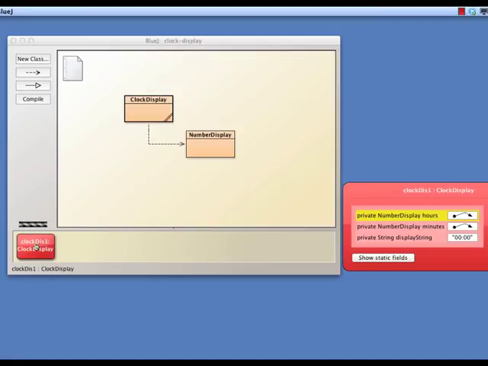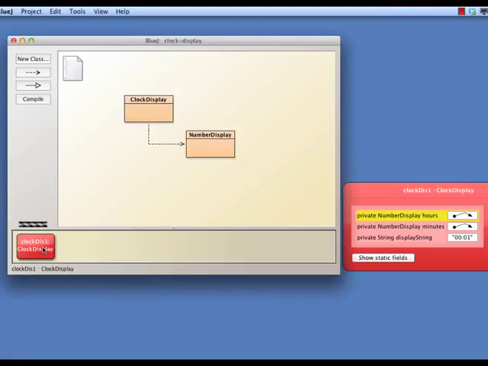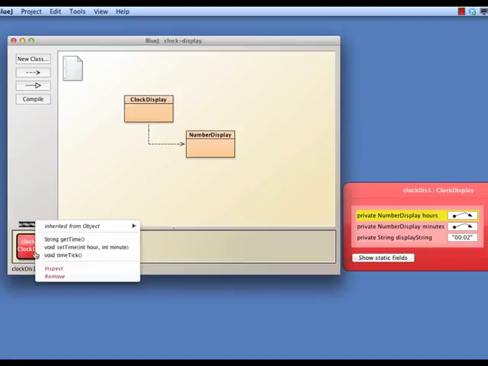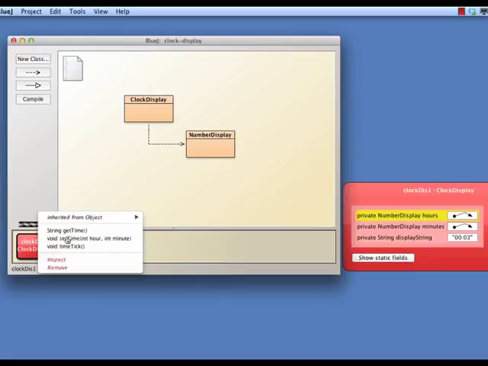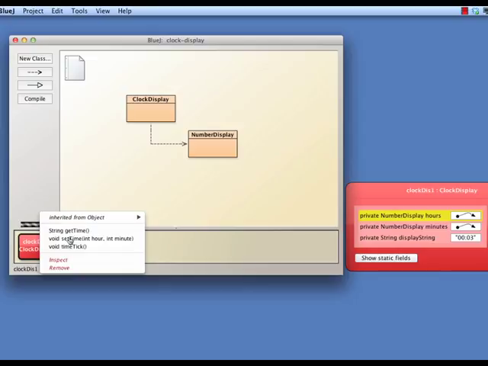If we call the timeTick method on the clock display, we can see that the display string is updated to count consecutive minutes. We can also call the setTime method to change the clock to a different time. This will allow us to observe what happens when the minute value rolls over.